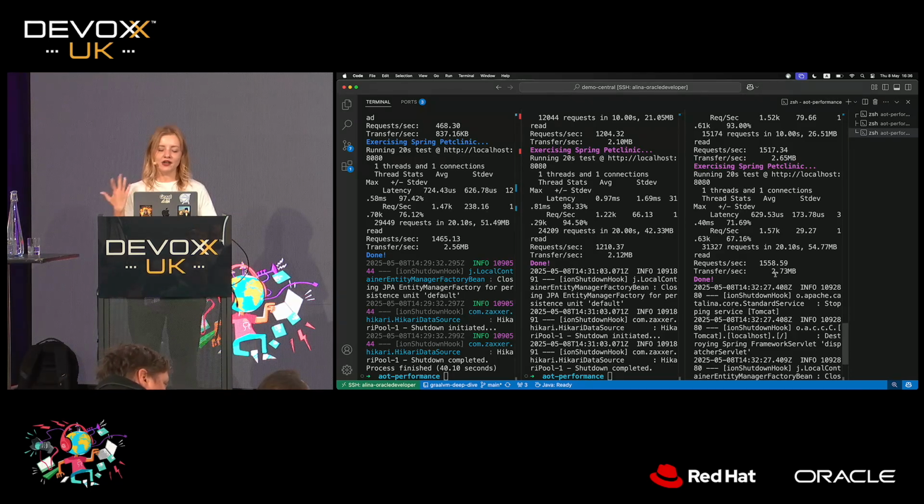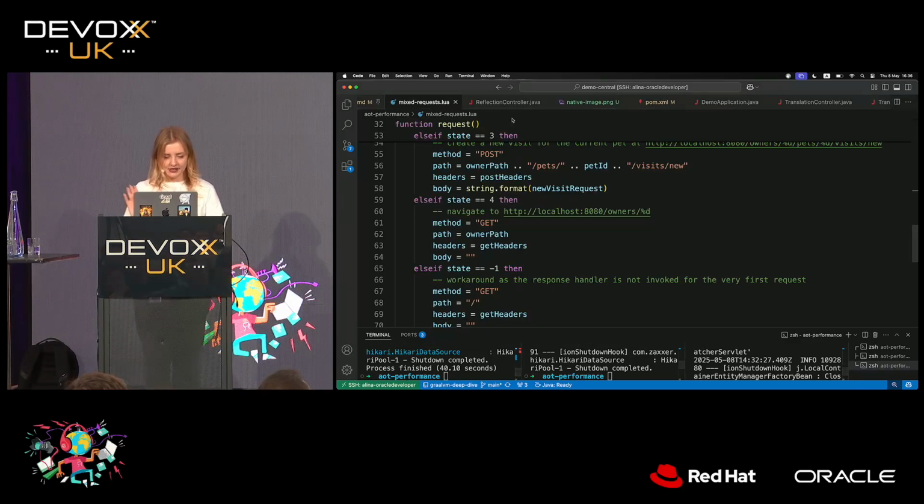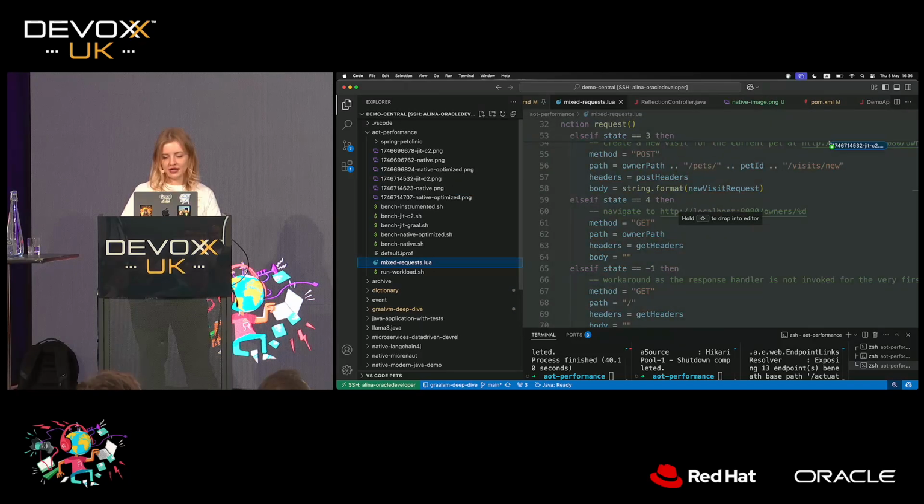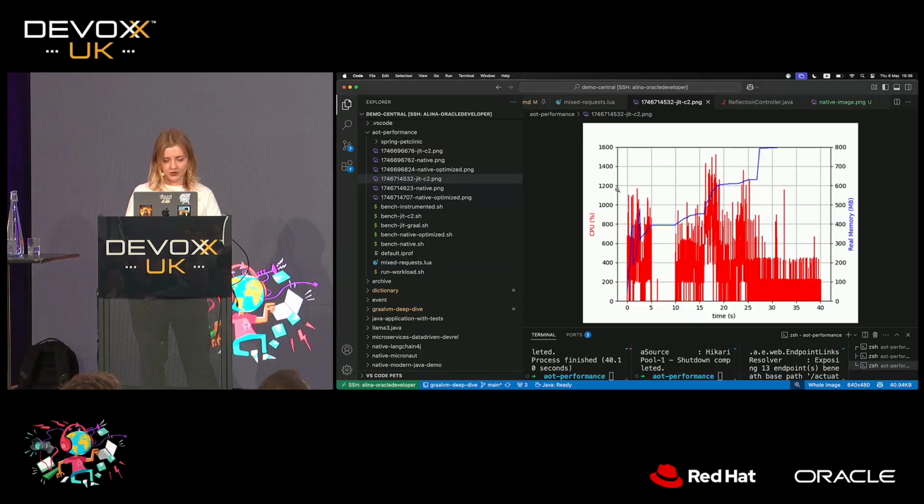But the TLDR here is that you can have a very good peak performance with a native image application if you apply those additional optimizations and you take this time and effort to optimize for peak throughput. Then, in addition to startup and memory usage, you can also have very good peak throughput. But as this was running, we were doing one more thing. We were also observing the application's resource consumption. So let's quickly look at those numbers.